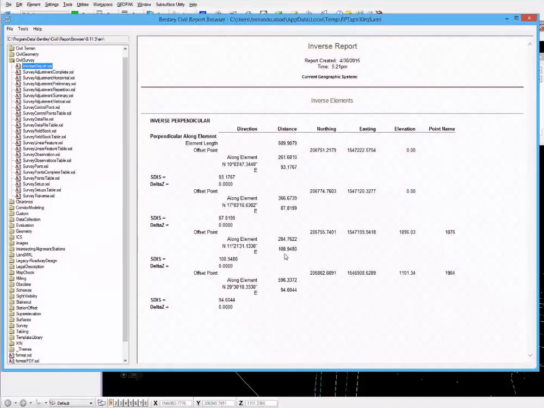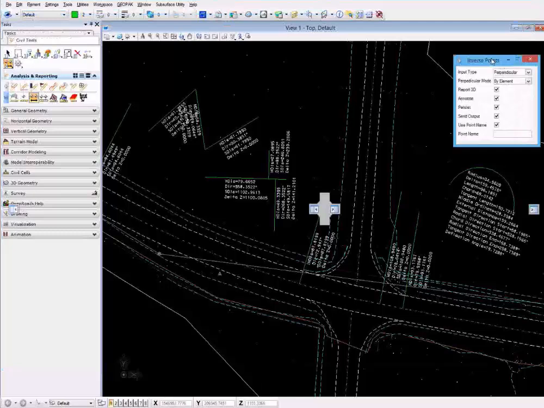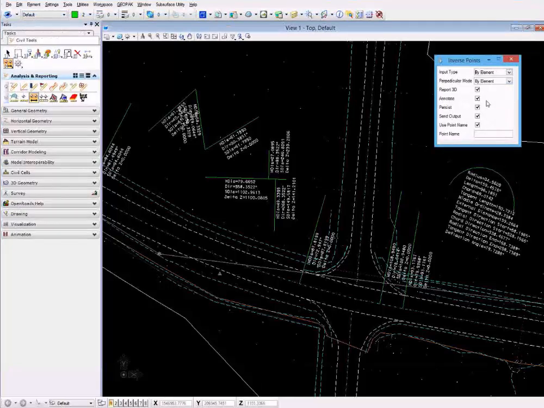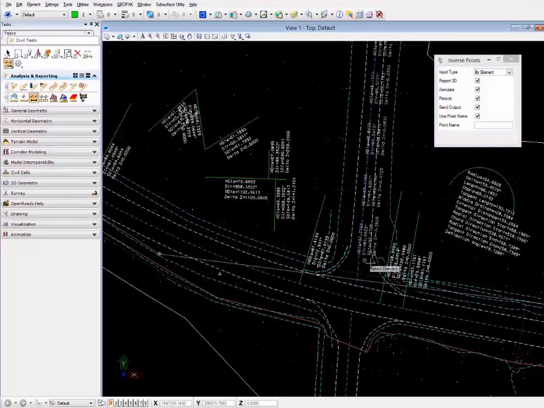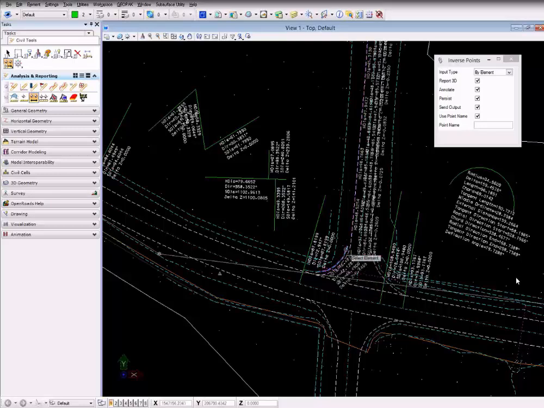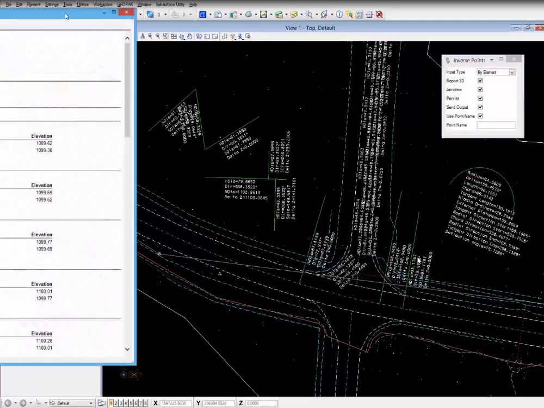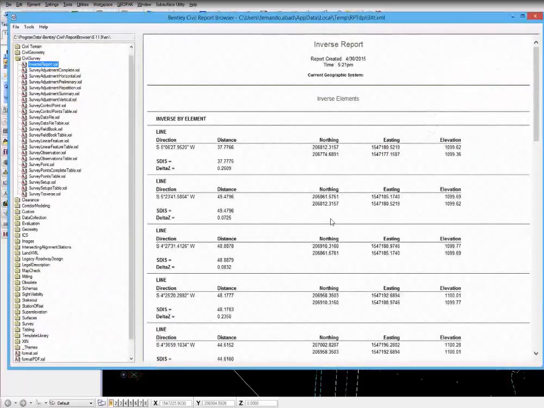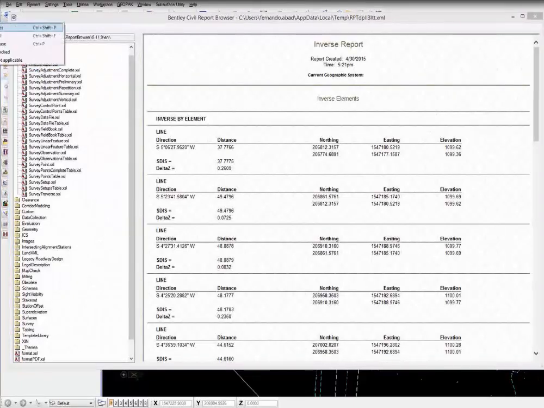And the last one I want to show you is to do by element. In this case, any element that you select, you will get the information at each segment of that element. In this case, it was a linear element, but if we select an arc, then you will get the arc information for that element as well. And as always, when you right click, you get your inverse report by element of those elements you selected.